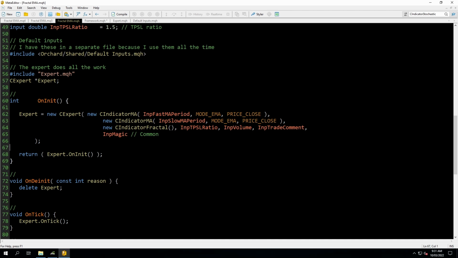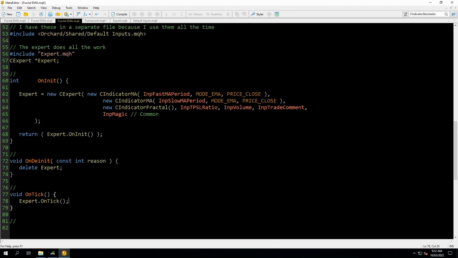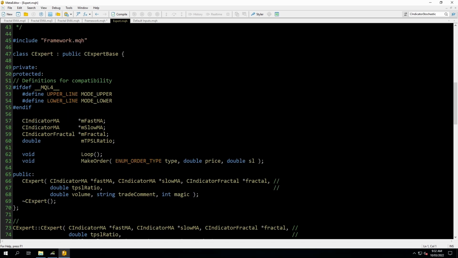And then after creating the expert, it will return a value from expert.onInit, which is the initialization result that needs to be returned for this onInit function. On deinit then, all I need to do is delete expert, and that will take care of deleting these three objects that were created. And on tick, I simply call expert.onTick. And that's the main body then of my expert advisor. And as I say, here all of the work happens inside the expert. So let's open that expert.mqh file and see how that works.